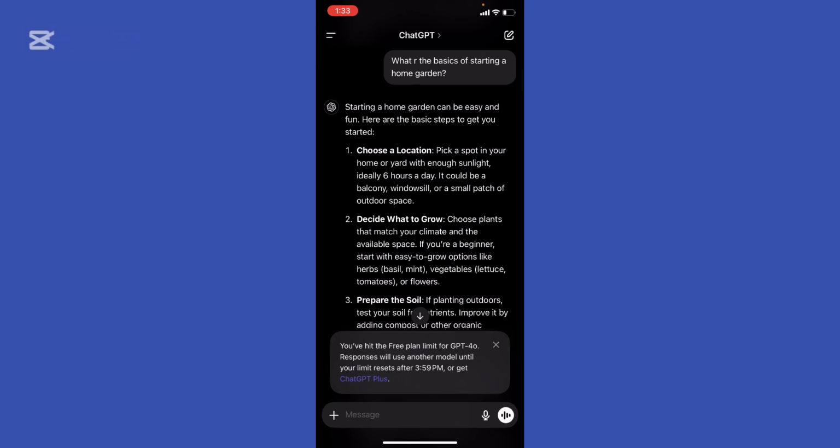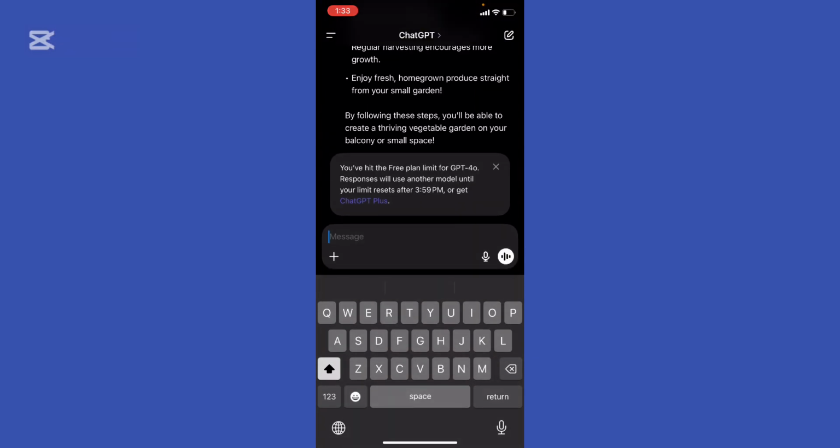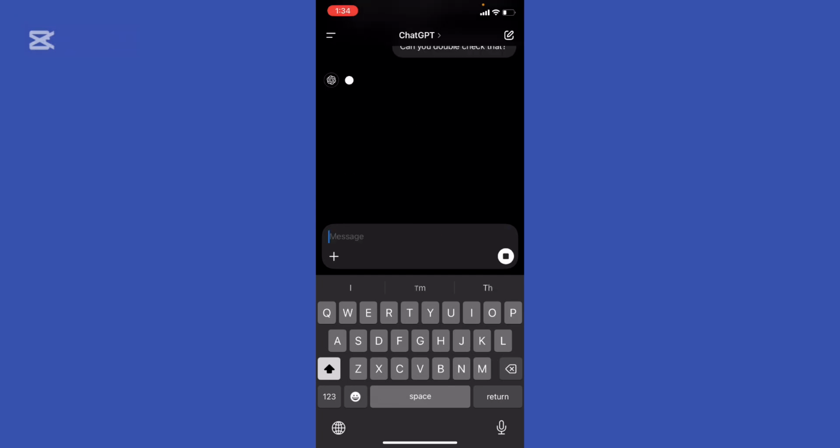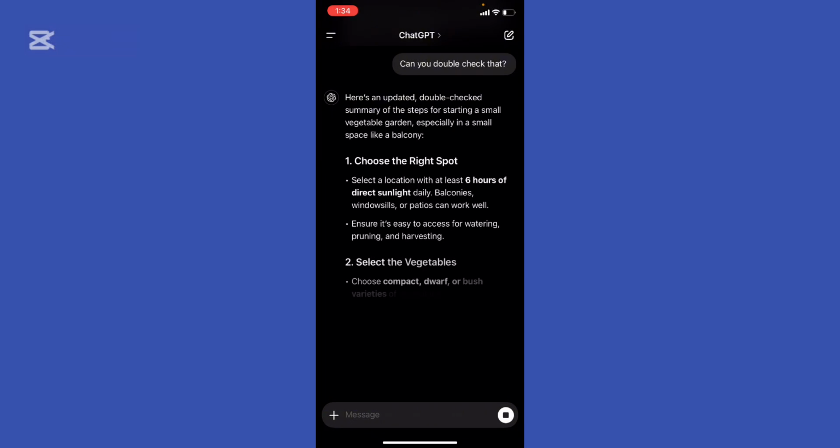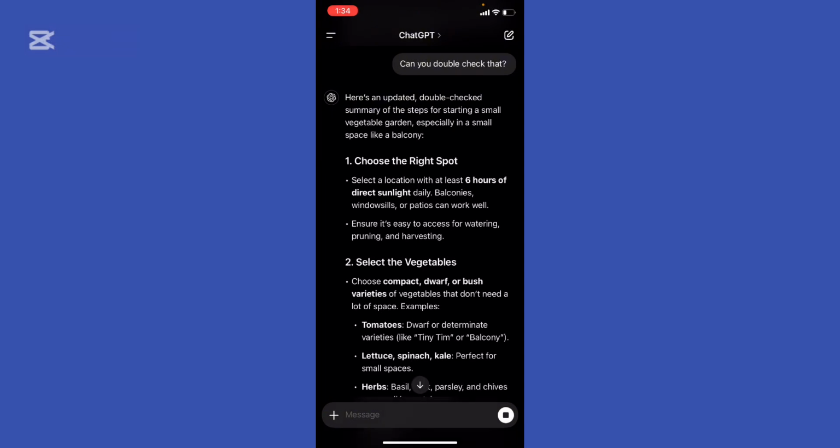Next, what you're gonna do, ask for clarification or correction. You can go ahead and type right here in the message blank, can you double check that? Okay, check that for me. And if the answer still doesn't seem right, simply ask ChatGPT to double check or clarify its response. It can help improve the accuracy.